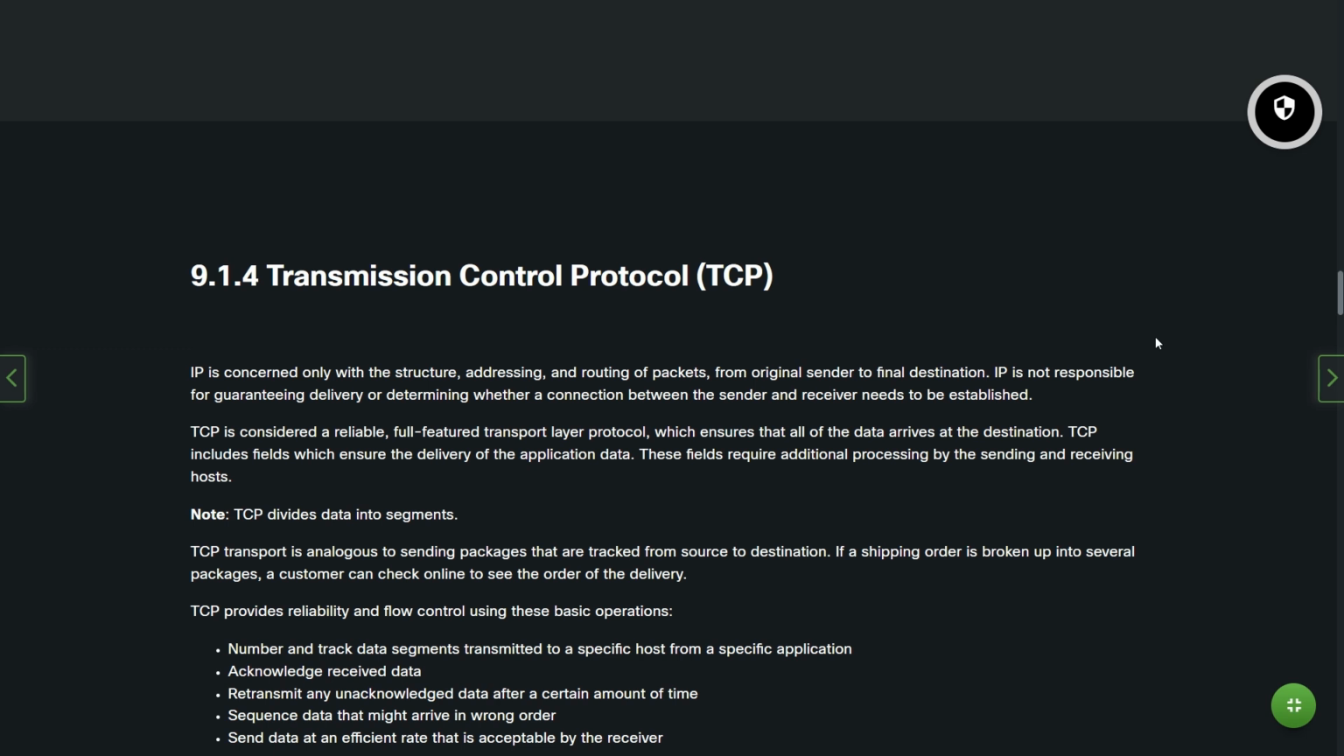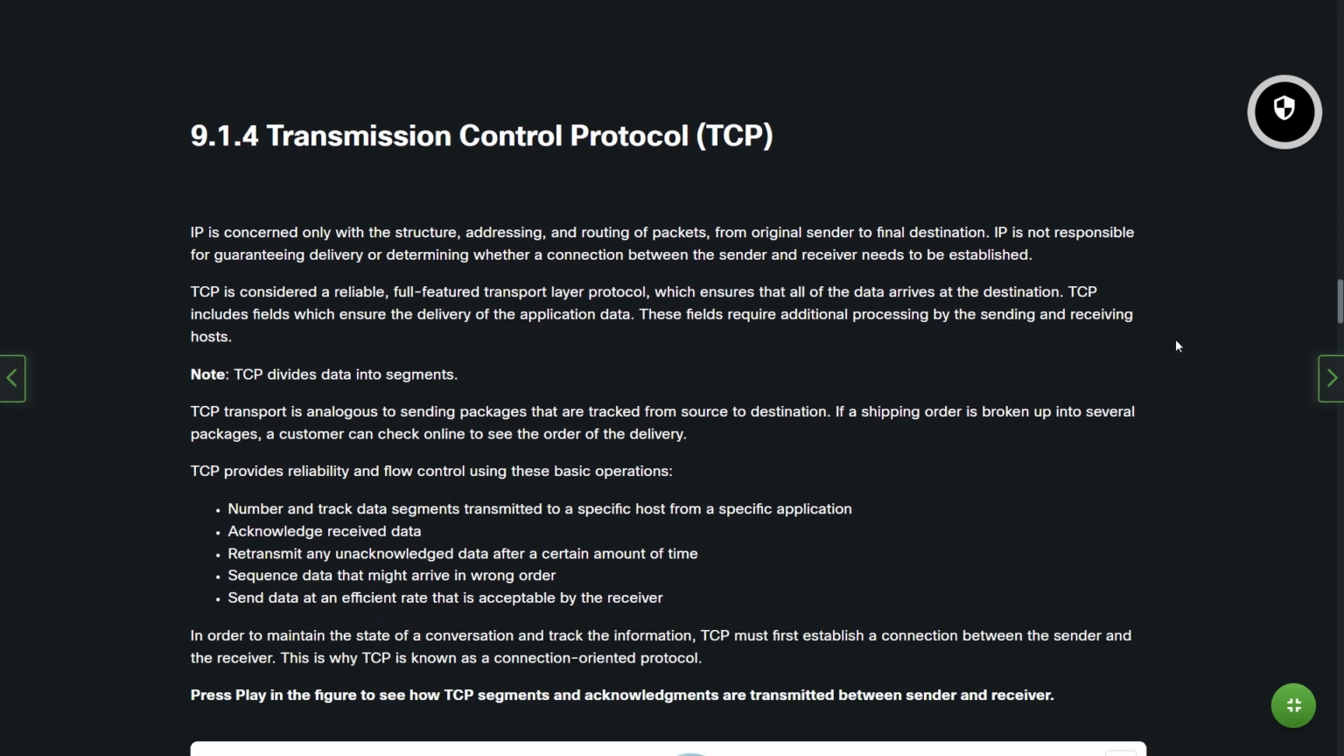Transmission Control Protocol (TCP). IP is concerned only with the structure, addressing, and routing of packets from original sender to final destination. IP is not responsible for guaranteed delivery or for determining whether a connection between the sender and receiver needs to be established. TCP is considered a reliable, full-featured transport layer protocol, which ensures that all of the data arrives at the destination. TCP includes fields which ensure the delivery of the application data. These fields require additional processing by the sending and receiving hosts. Note: TCP divides data into segments.